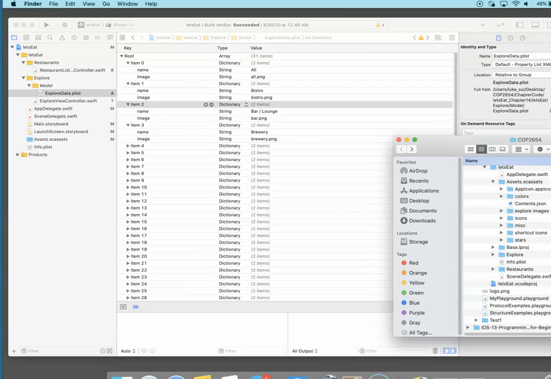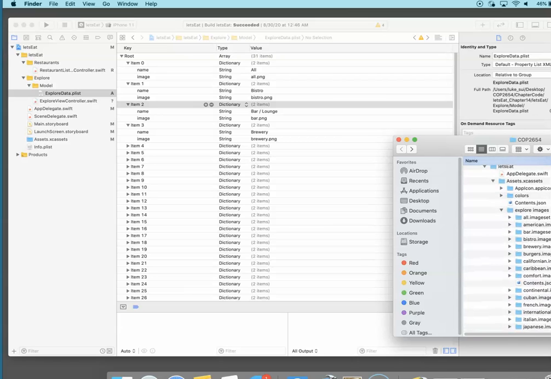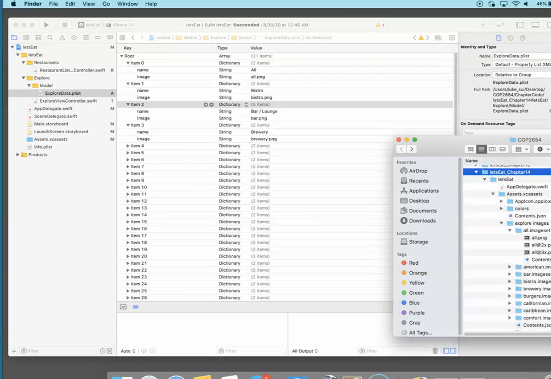So if I open this folder, you see we have All image set, American image set. We have all these folders here. So if I open the All image set, we have 3 pictures, 3 PNG files here, with a JSON file. So all of these match the image here, All. So by setting up the plist, we use the plist to search the Assets folder in Explore images to get those picture files into the view.